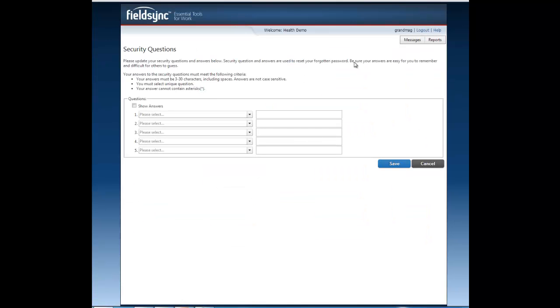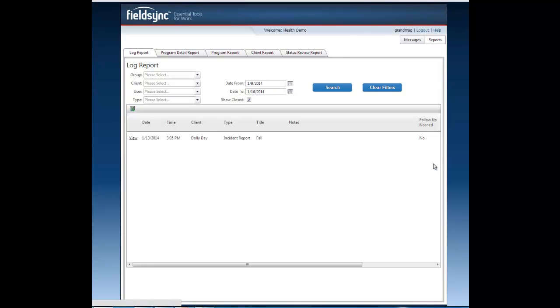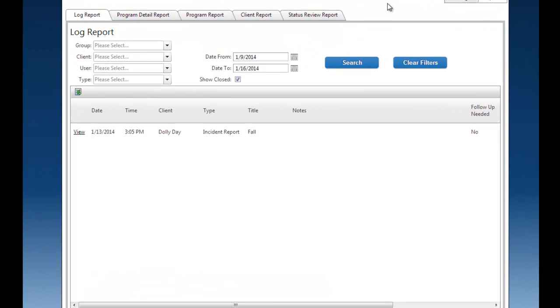Okay, so now that we have everything set up, let's go ahead and log in as Grandma G. Now when I first log in, you can see I don't go to the dashboard. I see the security questions because they haven't been configured. But even when I hit cancel, I go straight to the reporting module and there's no ability to go to any of the other modules. Now within reports, for all of these 5 different reports, I'm only going to be able to see the information relating to Dolly Day. So on the log report, if I come here to client, you'll see I only have Dolly in my dropdown.